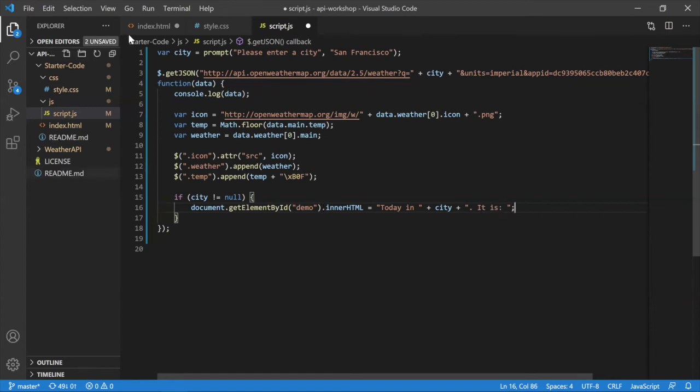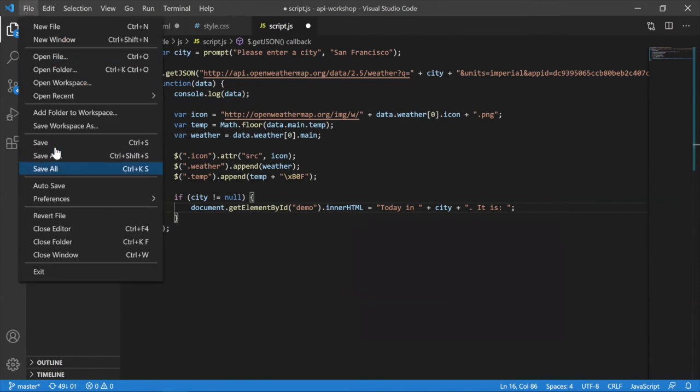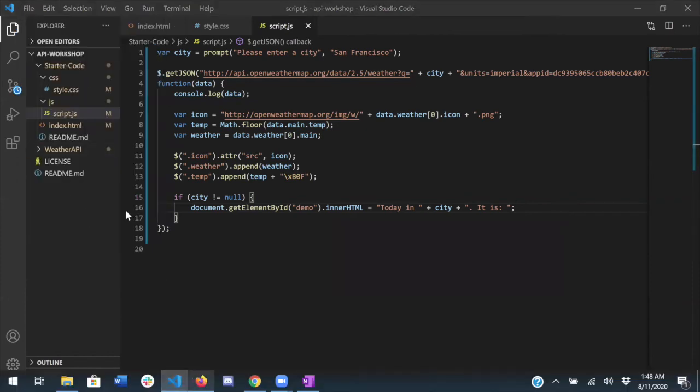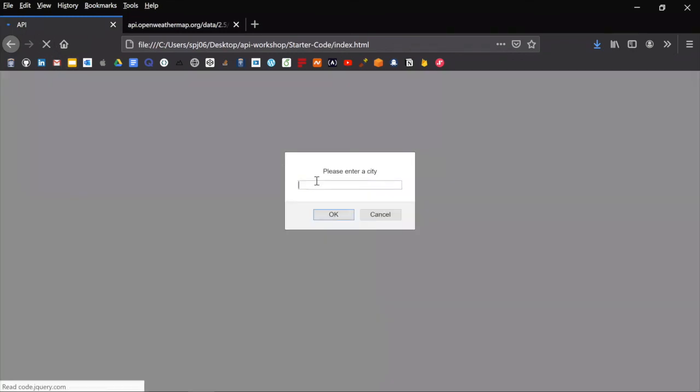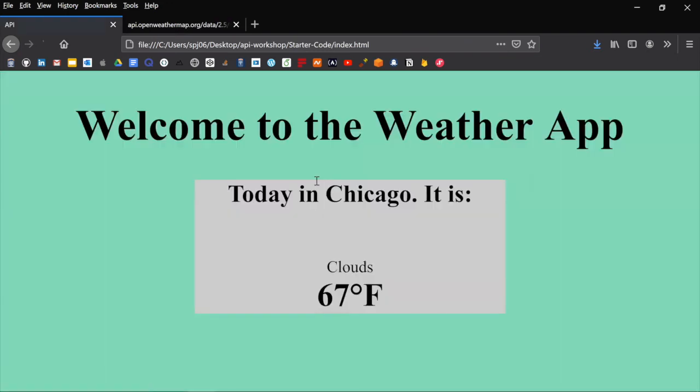All right, so now let's check it. File, save all. Let's go to here, API. Let's type in Chicago. Today in Chicago, it is 67 degrees Fahrenheit, cloudy. And that's how it basically works.